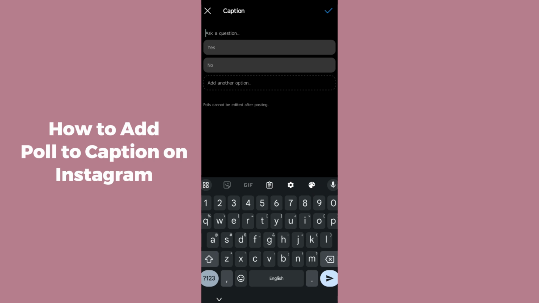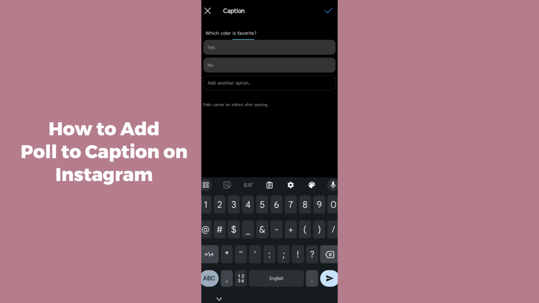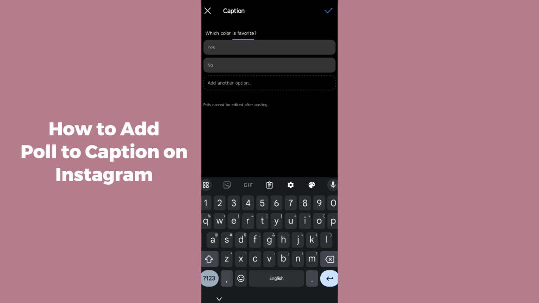First, you have to ask a question. The question might be, which color is your favorite? After writing the question, there are by default two options, yes or no. If you want to use the default, you can leave it, or otherwise you can change them by clicking on them and writing your own options.